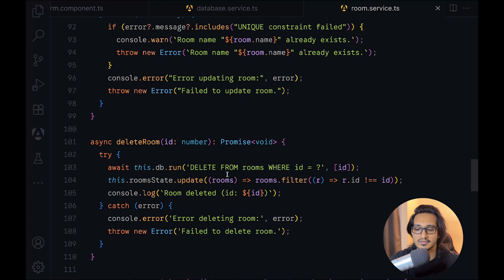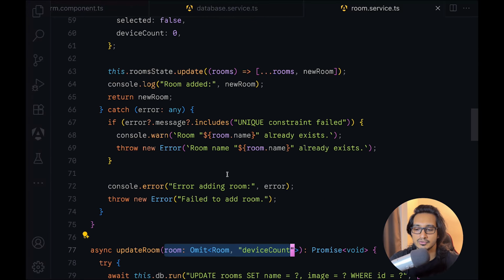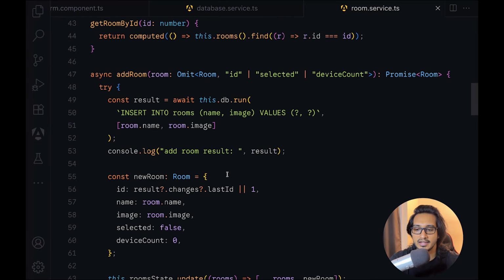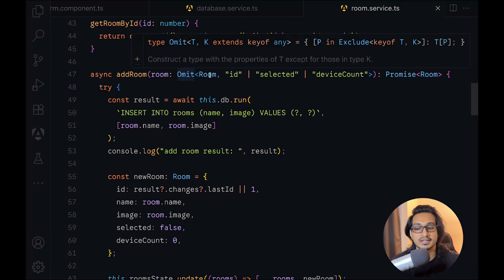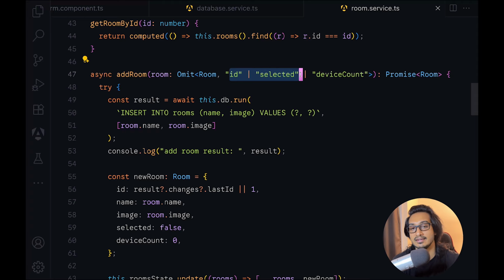Now, what else we did in the add room also, I'll just show you. In the add room, I added one more thing. We omitted earlier the ID and the selected part, but now I am also omitting the device count because we are using partial room, so it will not have all the data, and if we don't pass everything properly, it is going to give you the error. So these are the changes you need to make in order to work with everything in a proper manner. Now the rest of the things are the same. I haven't made any changes there.